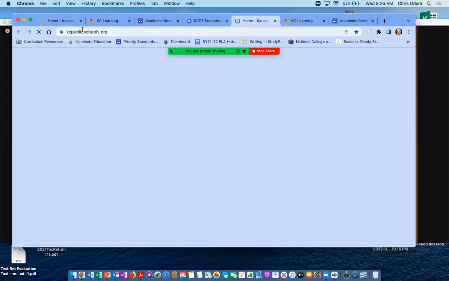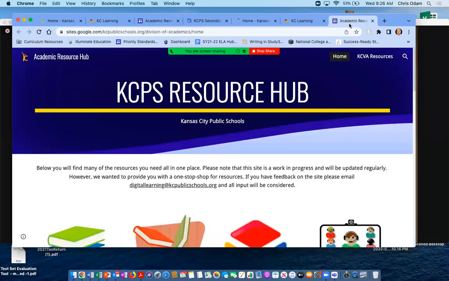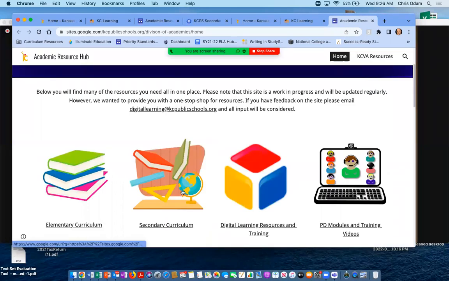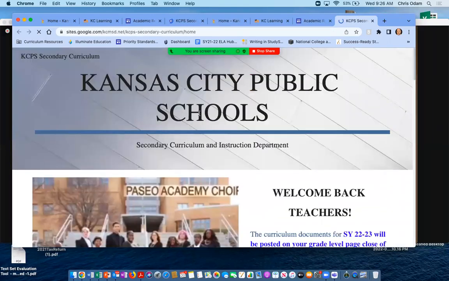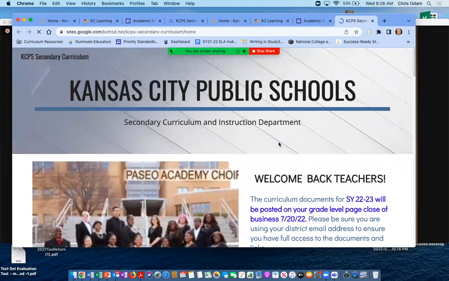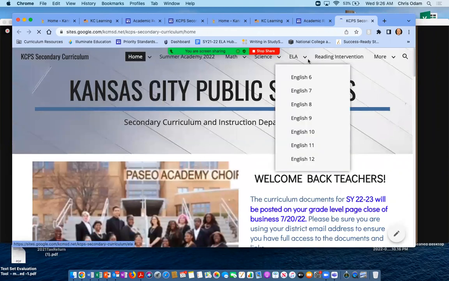Okay, so I'm going to jump past some of these and go directly to this third one. It says KCPS Resource Hub. Remember, we're going to go directly to secondary curriculum. You're going to go here a lot, so we want it to be as few steps as can be. Then you're going to come up here to the ELA, and this time we are going to hover over the little drop down, and you'll see all the grade levels are here. So which grade level could I model first? Let's just start with 6th grade.